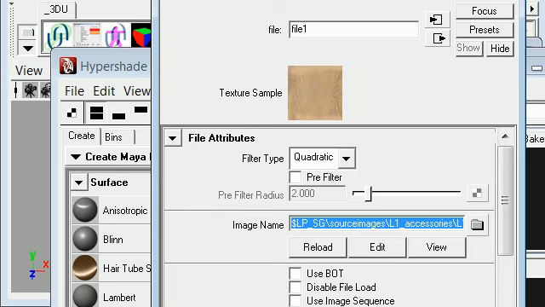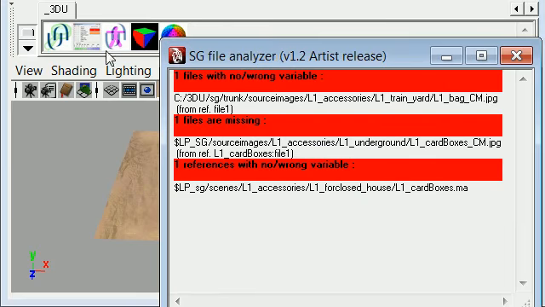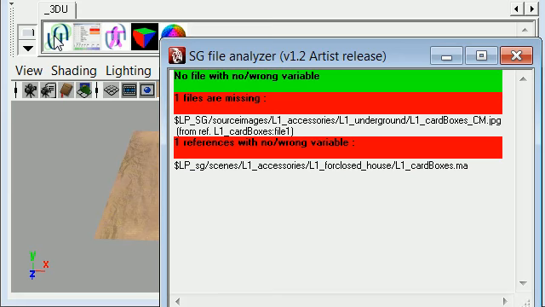Let's close the attribute editor and hypershade and go back to SGfileAnalyzer. It won't automatically update because this window is still open. So click on it once again and you can see that the first error has disappeared, because now there are no files which have a wrong or which don't have an environment variable. So it's a bit better now, but there are still 2 errors to take care of.